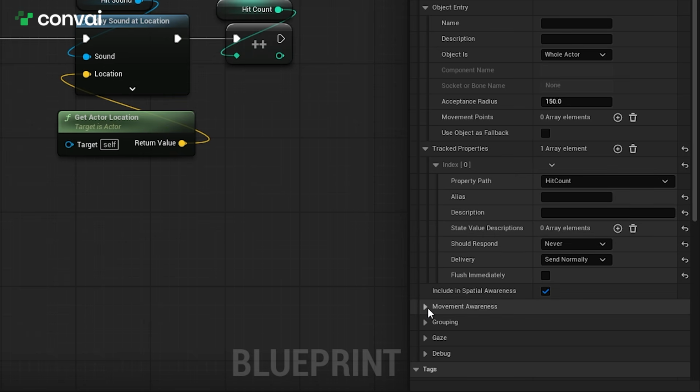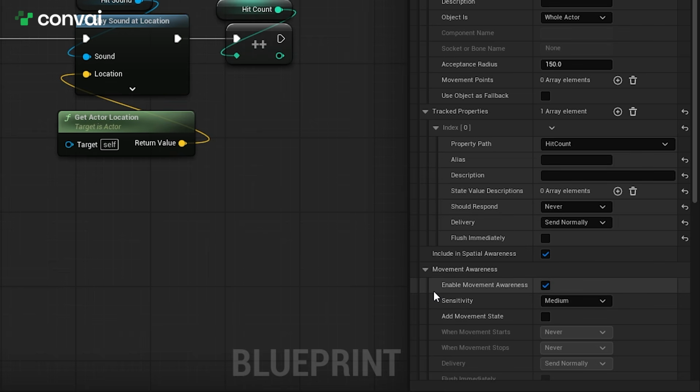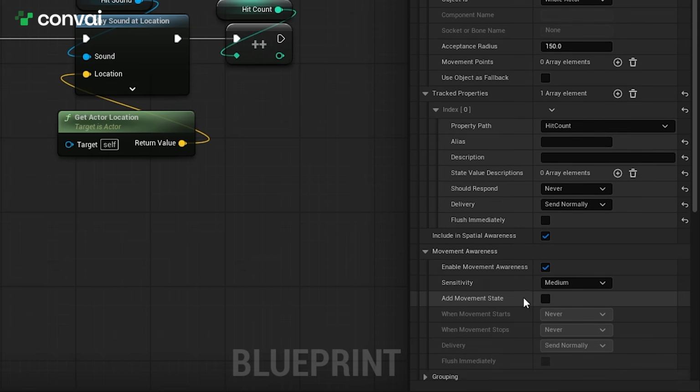Another thing I'd like to mention is movement awareness, which is set to true by default. This is how the character understands whether a target is moving or not. There is also a movement state, which adds a context state of movement to the character, similar to the shots fired state from earlier.